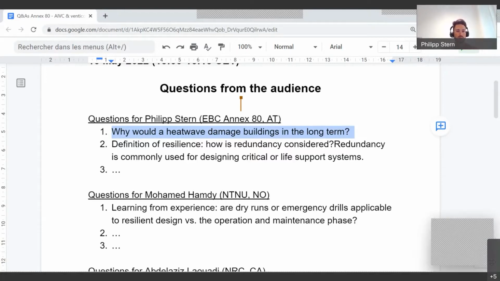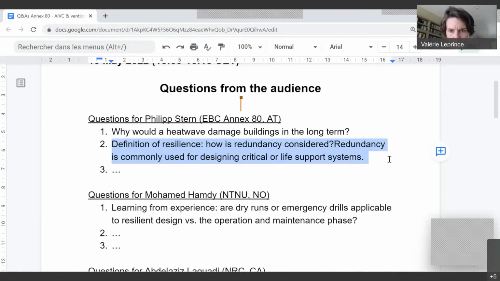So why? Yeah, heat waves would not damage buildings. I think that's the question here. Okay. I hope that's clear. So definition of resilience. How is redundancy considered?